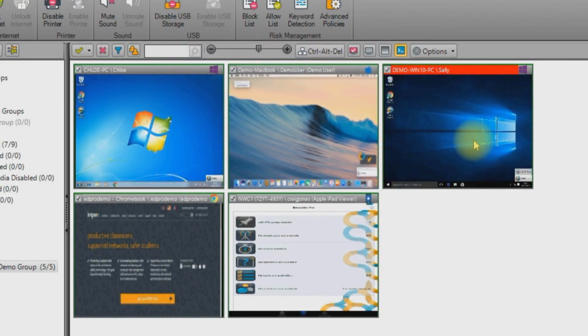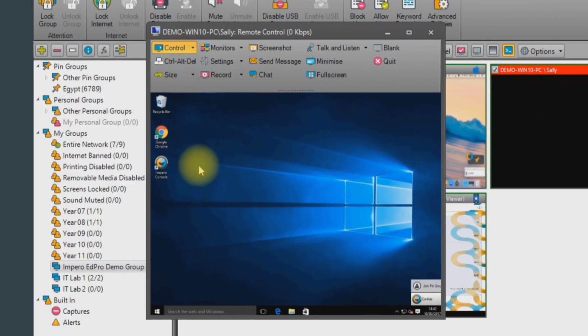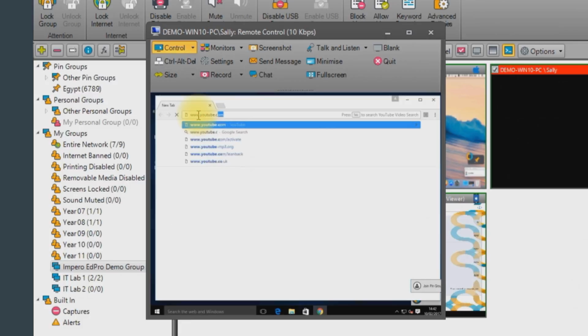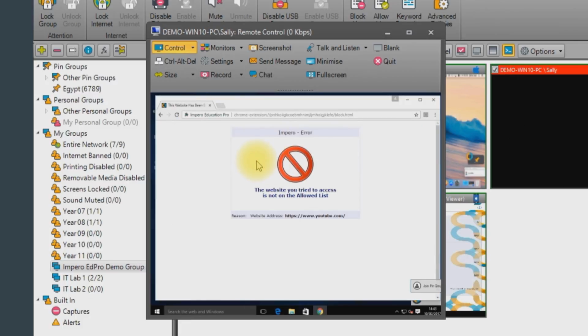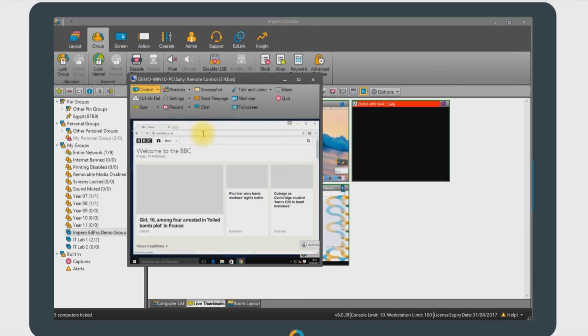We can now demonstrate what will happen if a user tries to access a website other than the one on the Allow list. If we launch the user's Google Chrome browser and try to access YouTube, you can see that access is denied. If we now attempt to access the BBC site, which is on our Allow list, the user can do this successfully.